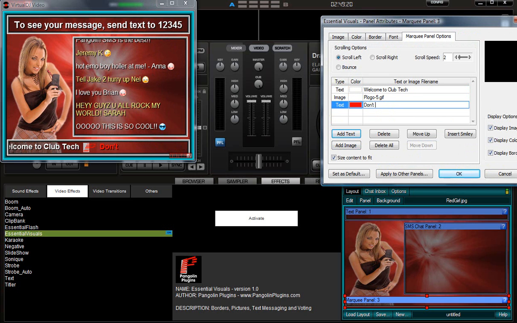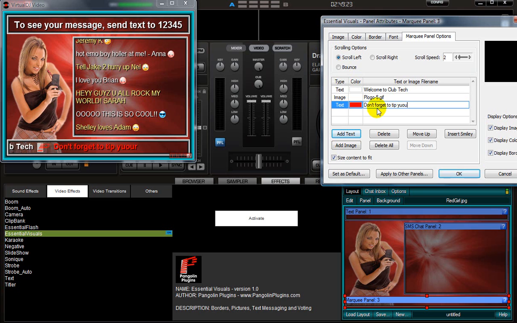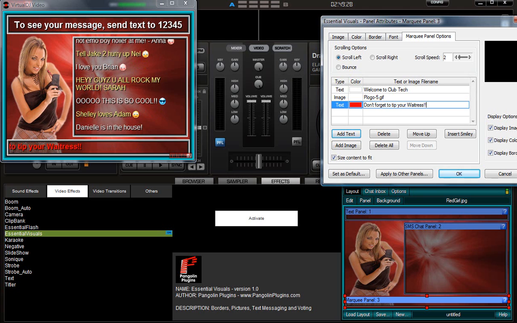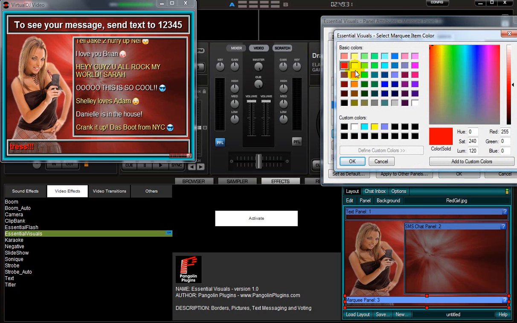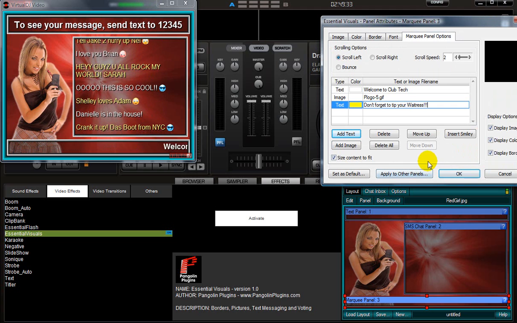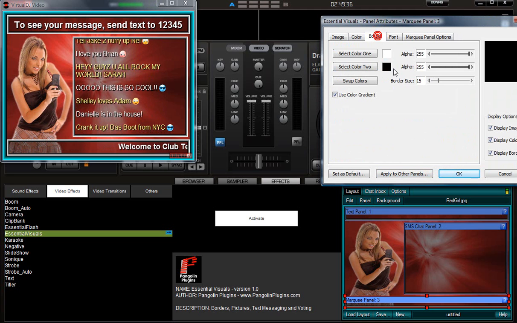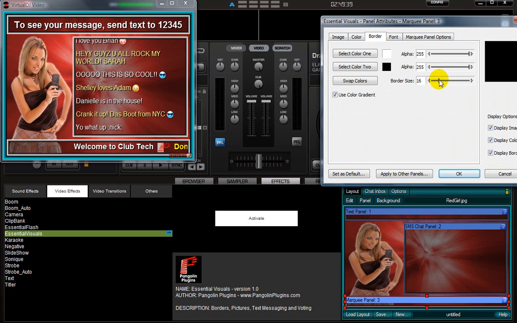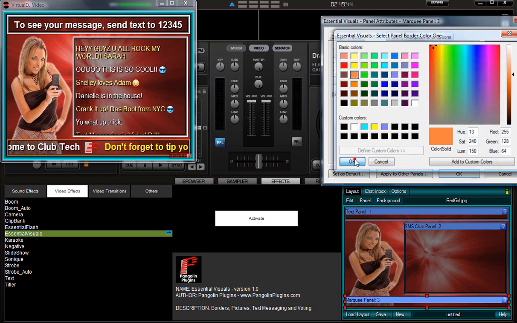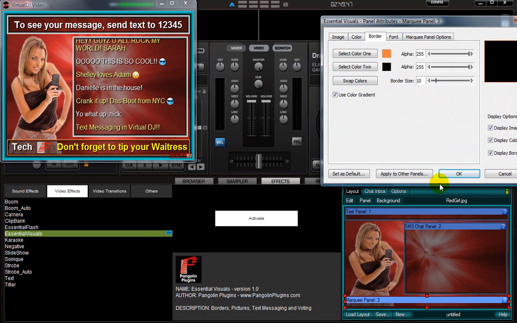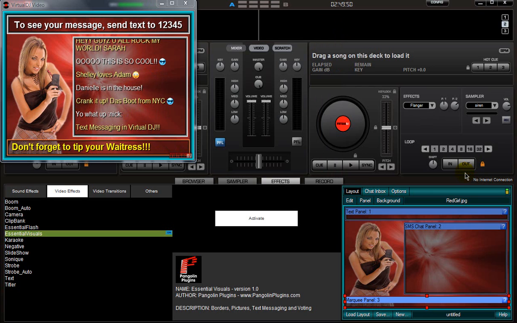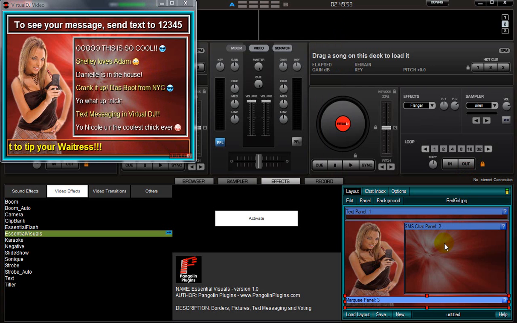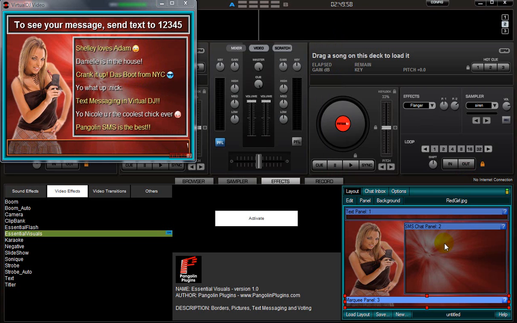Don't forget to tip your DJ. And maybe we'll make this yellow, make it really stand out. And with each one of these panels, we can control the border, the thickness of the border, as you can see there, the style of the border, the color of the border, a lot of different controls that you have over this display. So you can see how easy it is. Within just a minute or two, we've created this brand new layout for our club.